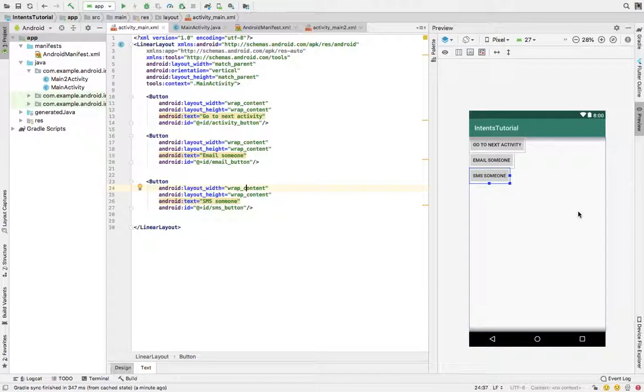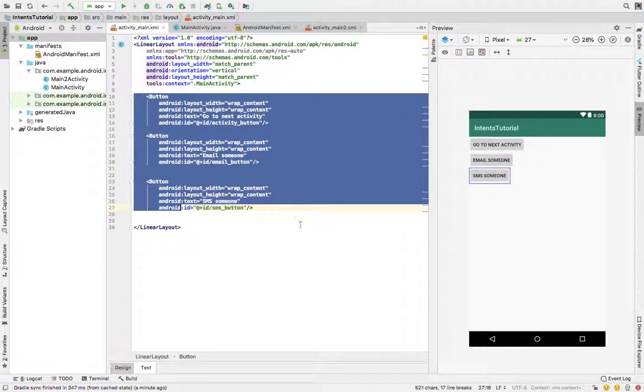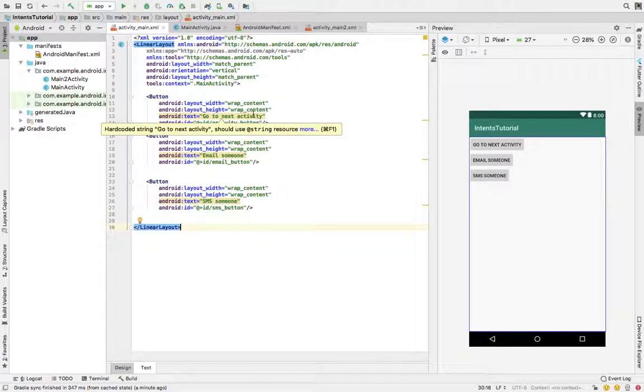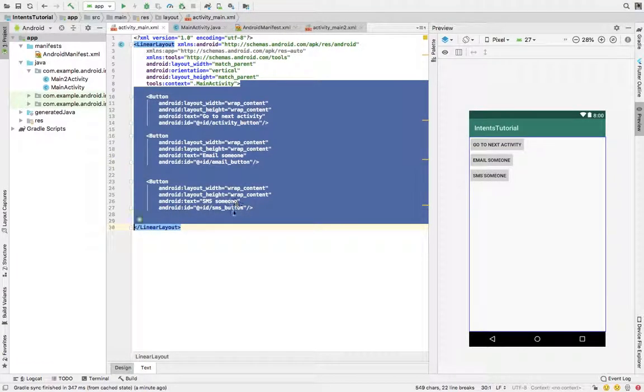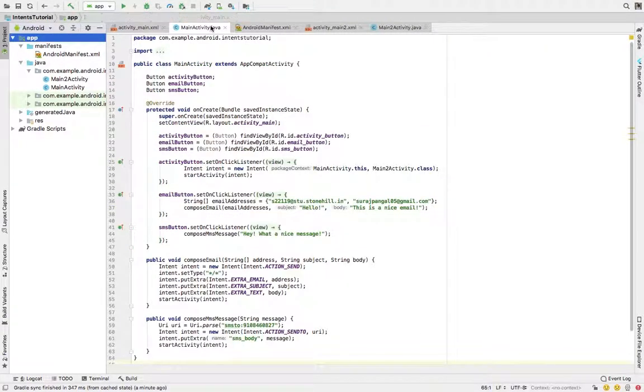So in the XML, we simply have three buttons that test our code. The first button is called go to the next activity. As you see, we have two activities over here, main activity and main 2 activity. The second button is email someone, and the third button is SMS someone. And their IDs are activity_button, email_button, and SMS_button. Okay, let's go to the code.